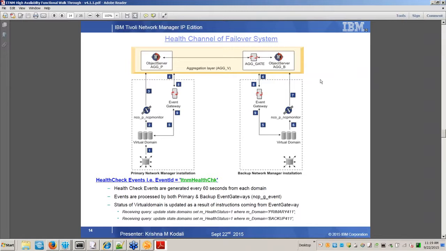And if they don't see the alerts for 5 long minutes, they will send a health status of 0 for the specific domain. So it is important that the health events keep coming in every 60 seconds. The failover and failback happen if they don't see the alert within that failover time frame. The default is 300 seconds.